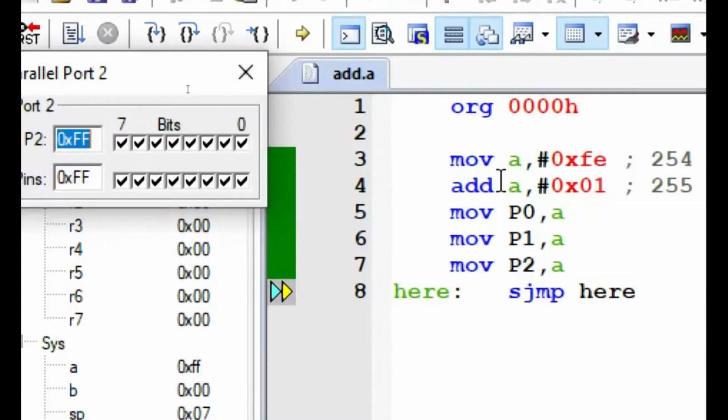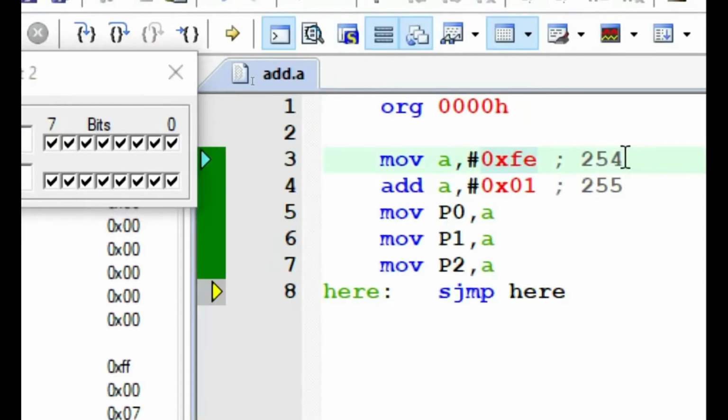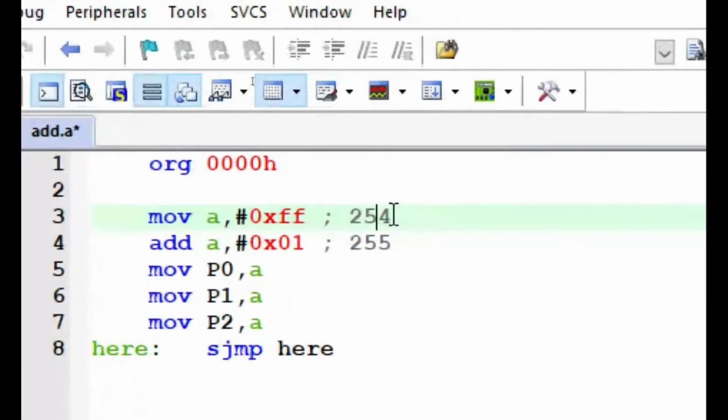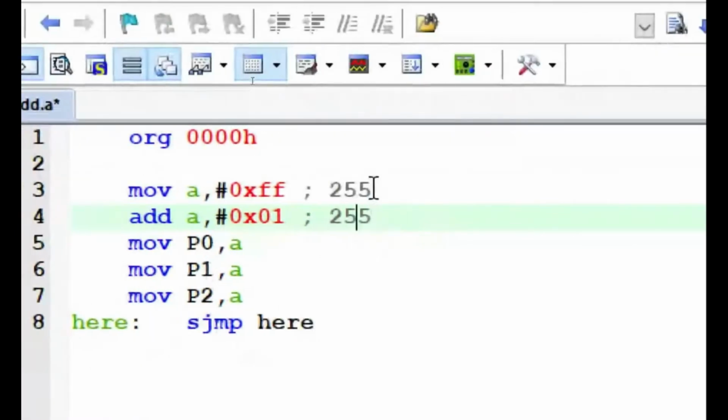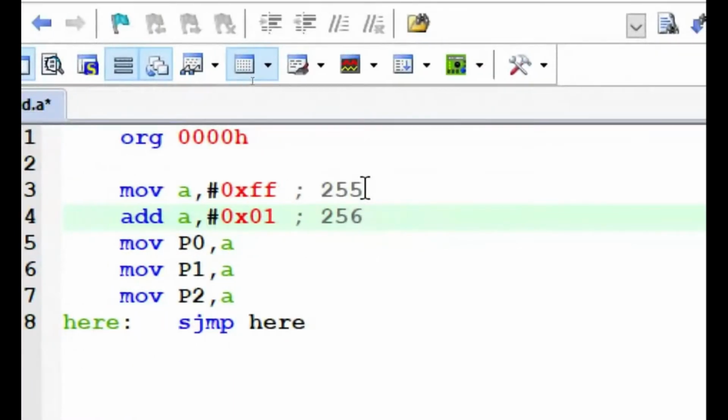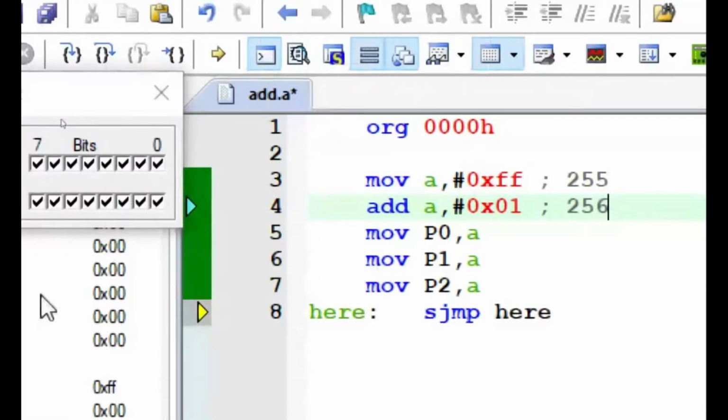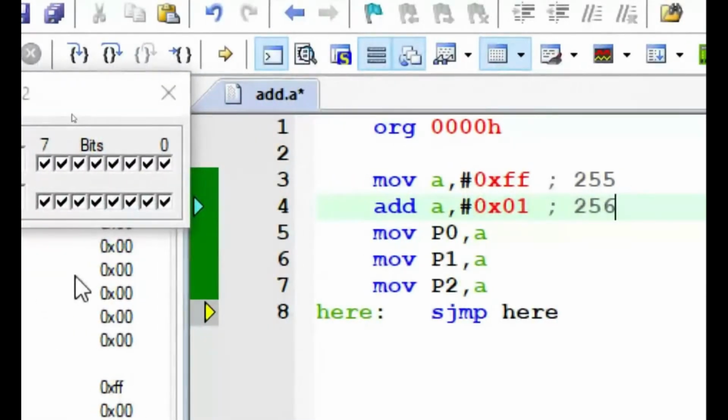Because 8051 is an 8-bit microcontroller, the ALU is an 8-bit ALU as we discussed, and the registers are 8-bit registers. With an 8-bit register, the maximum value which we can store is 11111111. What is 11111111? It is 255. If we add 1 to 255, let us see what happens. FF is the maximum number, which is 255, and we add 1, which is 256. So 256 cannot be accommodated in 8 bits.